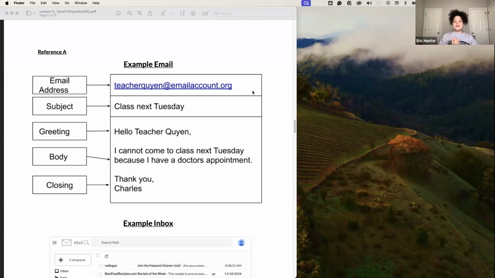If you're receiving an email, you're the recipient, the email recipient, okay? In this particular example, we're pretending this is our email inbox. The email address that is being typed in is the recipient email. So you're the sender, and the recipient is the person that you're sending it to. The subject in this example is "class next Tuesday."